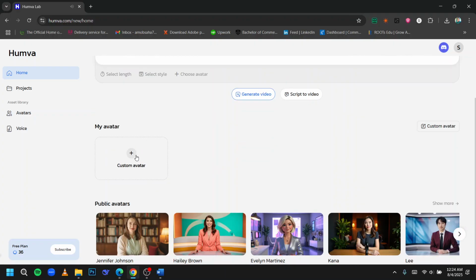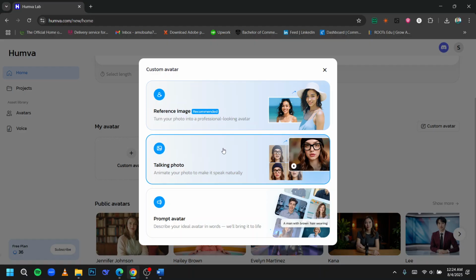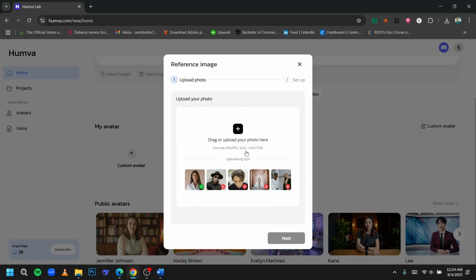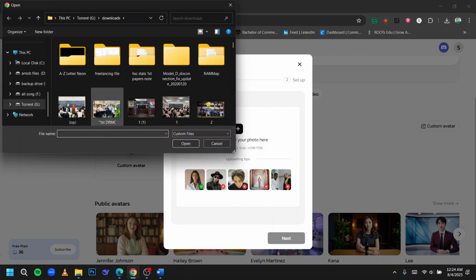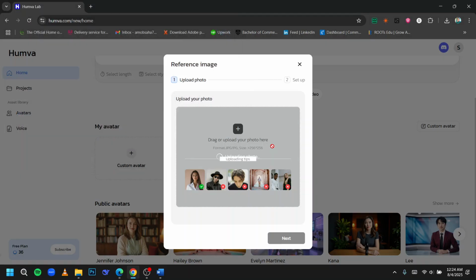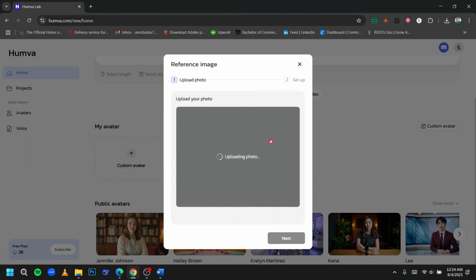if you click on the custom avatar, here you can see the reference image, talking photo, and also you can go for the prompt avatar. So let's go for the reference image, and from here you can upload the image that you would like to use. For example, I'm going to upload a random image. So let's go to the downloads option first, then I would like to pick a ChatGPT generated image, and here you can see the image is uploading. We have to wait a couple of seconds since it's uploading from our device to this website.